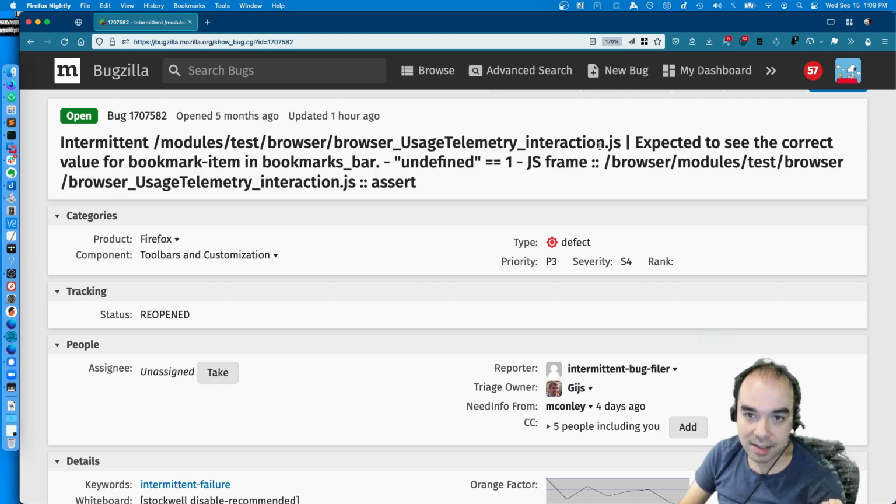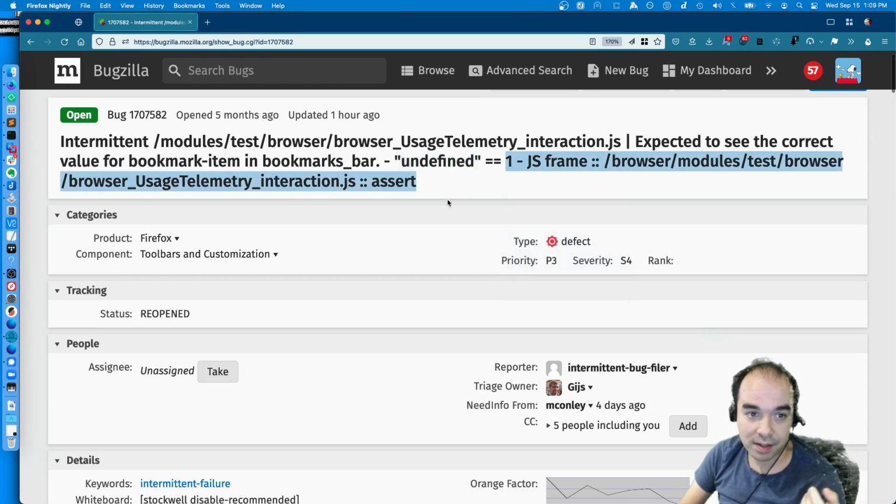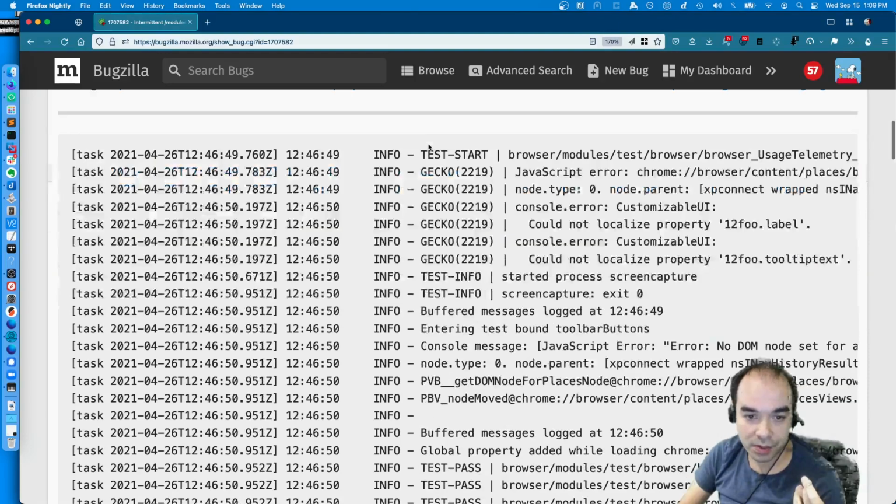That's what we're looking at, at least to start, for a thing called browser usage telemetry interaction. And the error message is we're failing an assertion in the test where we expect to see the correct value for a bookmark item in the bookmarks bar. We try and match undefined, the string undefined, I'm guessing an undefined value, to the number 1, and obviously they don't equal one another, and so we fail the assertion.